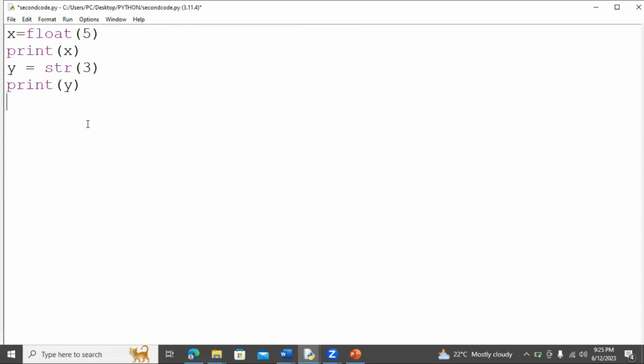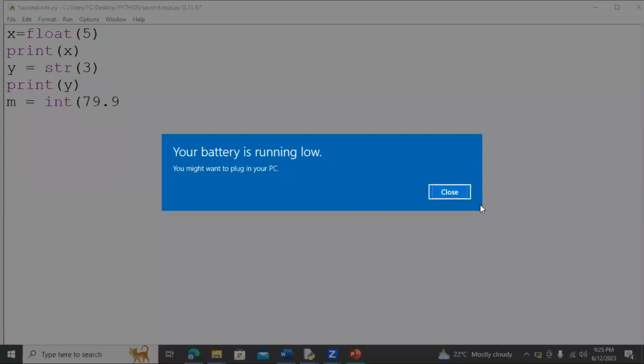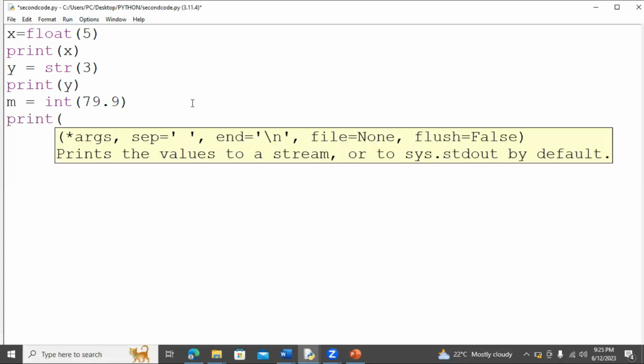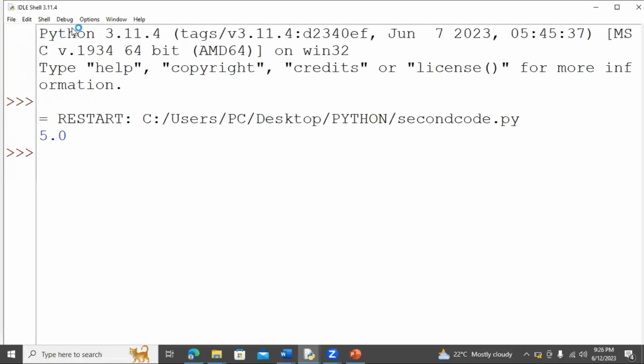Let's say you're printing and you want to truncate. We have our value of m, which is something like 79.9. But I want to make this m an integer. In other words, I want to truncate it. I will just put an int in front of it because an integer does not have floating values. So when you put int in front of it and you then run this code, let's print out the value of m. This actually gives us 79 because we have converted 79.9 from a floating value to an integer.